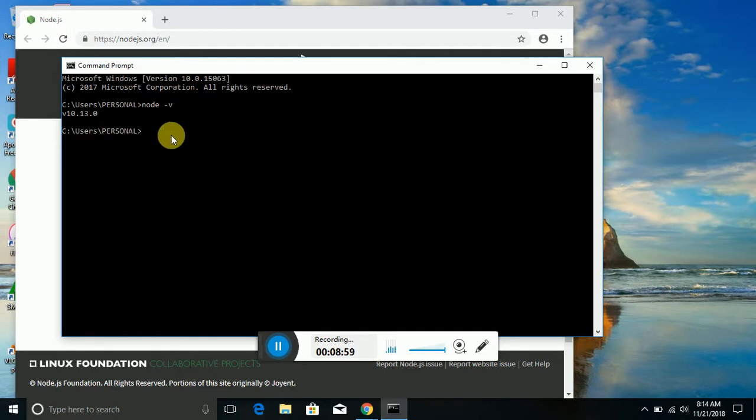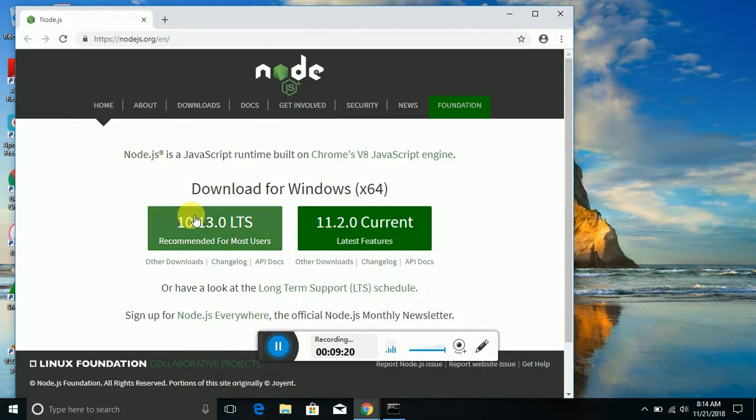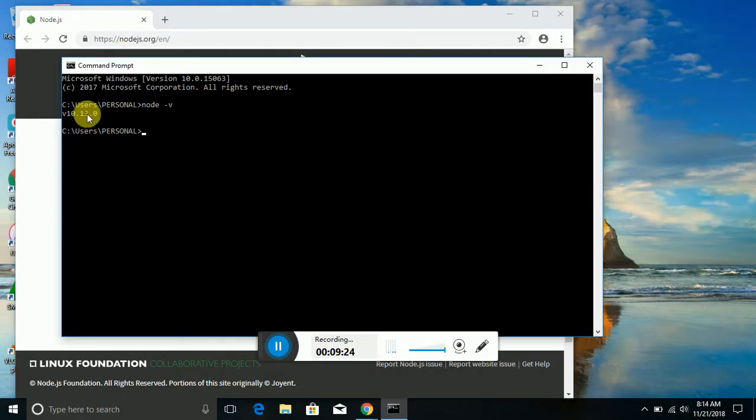So this means that I already have node because it can already read the version that I have on my system. So if you want to check the version, just type in node space -v to give you the version 10.13. You can see that that is the version I installed, 10.13.0. You can see it here, 10.13.0. So that is where we're going to be stopping for now.